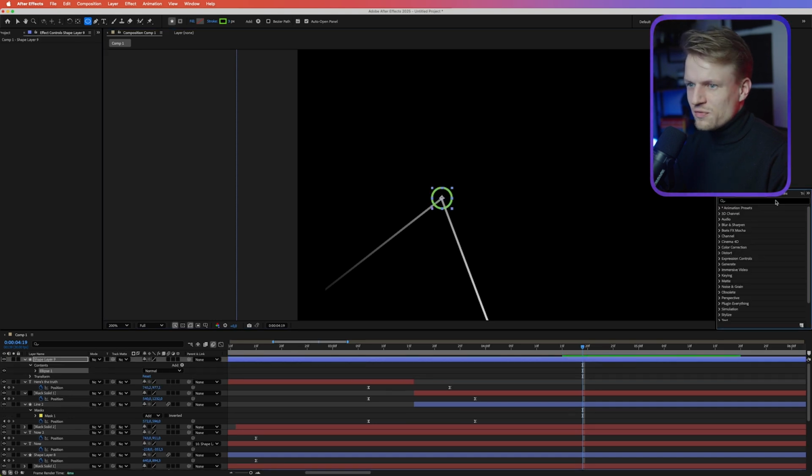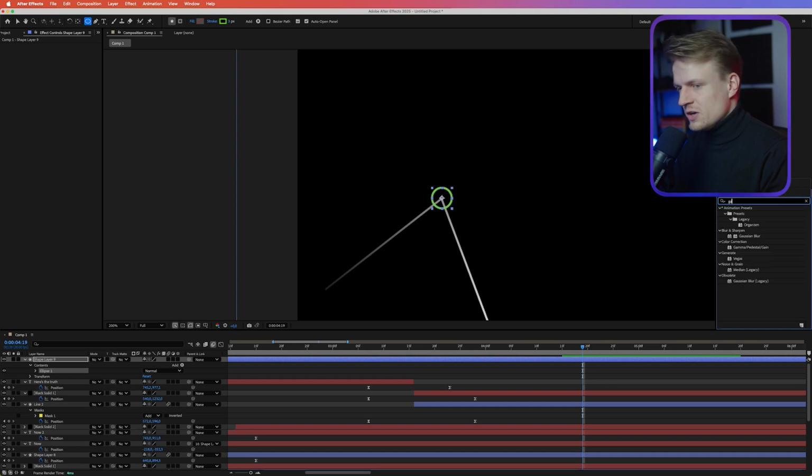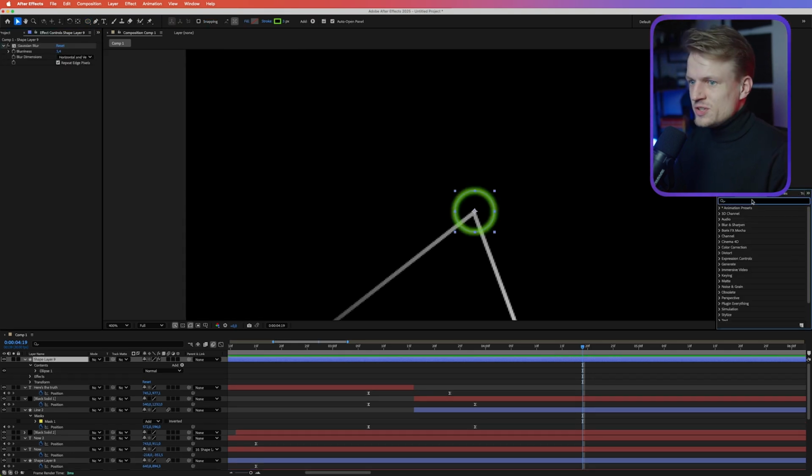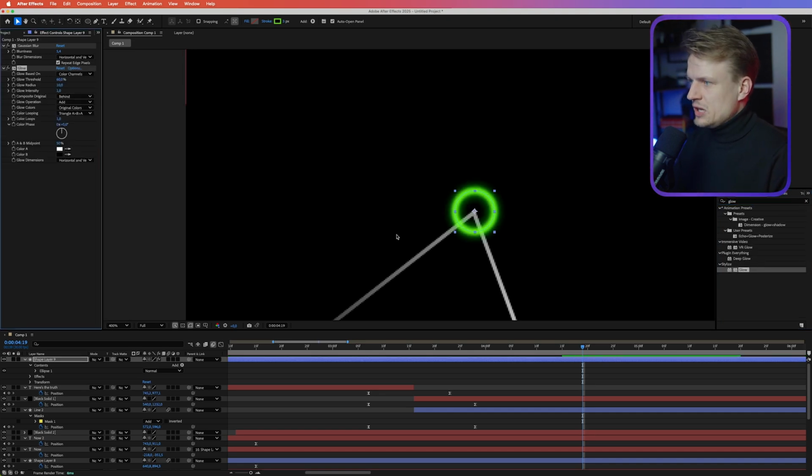And then I'm going to go to effects and presets. I'm first going to add a Gaussian blur to this to basically blur this circle. And then I'm going to go to the effects and presets, and I'm going to add a glow. You can also add a deep glow, but a normal glow should also work. This already looks quite cool.